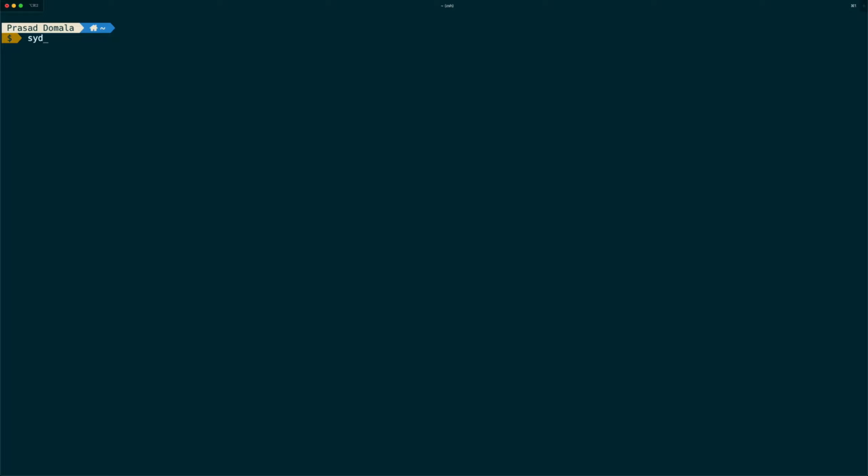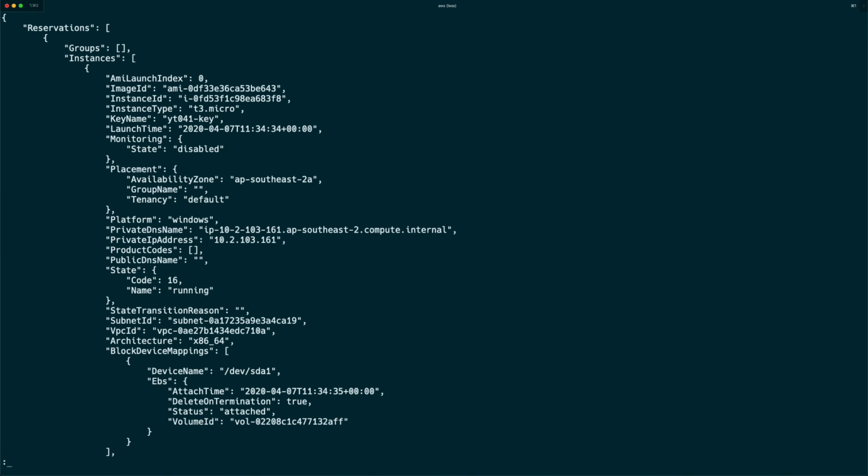Make sure you have set your IAM profile or access keys. I have my IAM profile already set in my terminal. I can verify it by executing a simple CLI command, aws ec2 describe-instances. And we can see our demo instance here. Let me copy the instance ID. We need it for the next command.